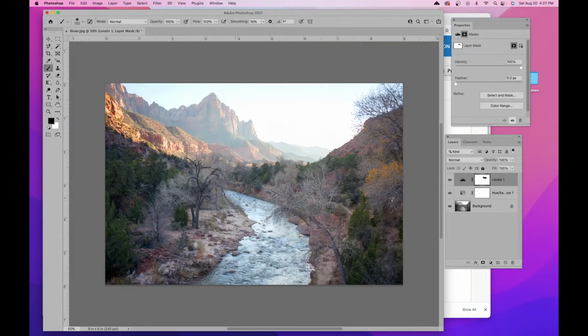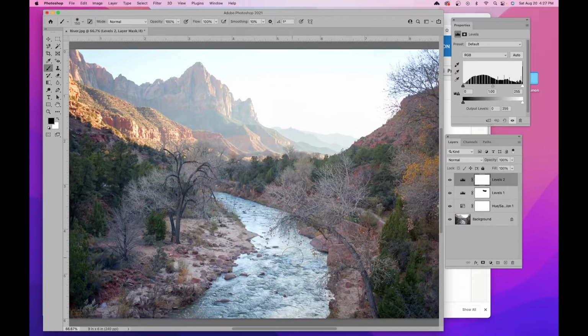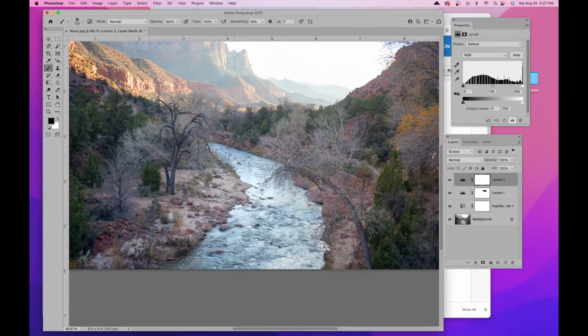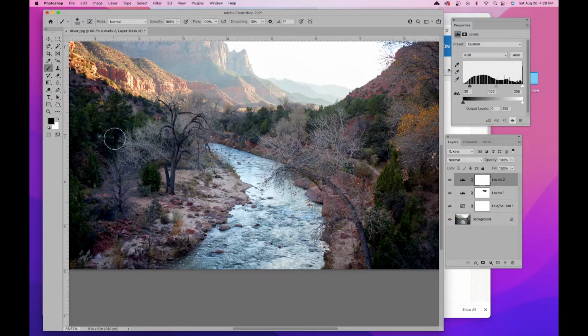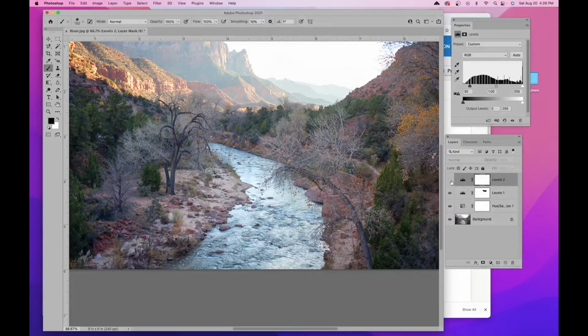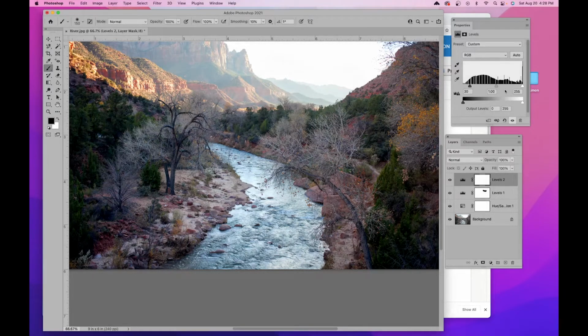Now I think this river could benefit from a little bit more contrast. So I'm going to add another levels adjustment layer, and this one I only want it to affect the river. So I'm gonna adjust this one to where I like it with what it's doing to the river. Maybe I add more blacks. Don't worry about what it's doing on everything else because I'm gonna mask all that out. But I feel like that makes my river pop a little bit more. And I'm gonna move my midtones to the right a little, and increase my whites a little bit.